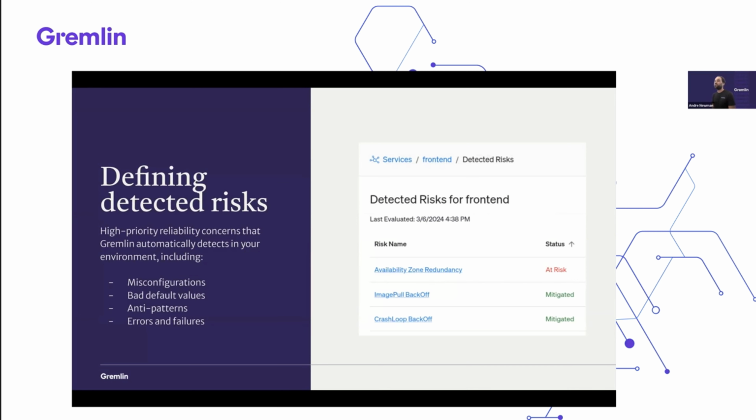And so we want to aim to detect as many of these as we can. These risks then get surfaced in Gremlin's web application, so you can take a look at each one, check whether your deployments are at risk, and make improvements. And we'll go over the full list of those risks later, so don't worry. I just wanted to give you a general introduction to the concept and how it appears.